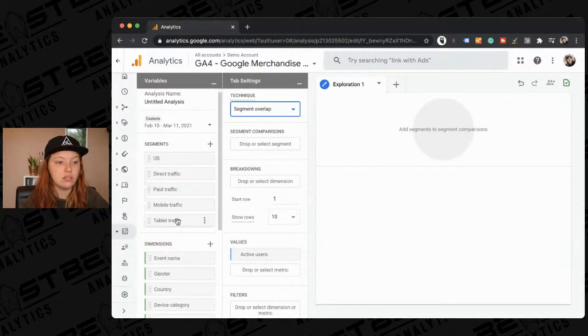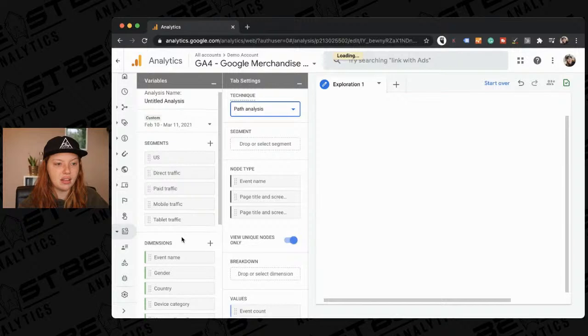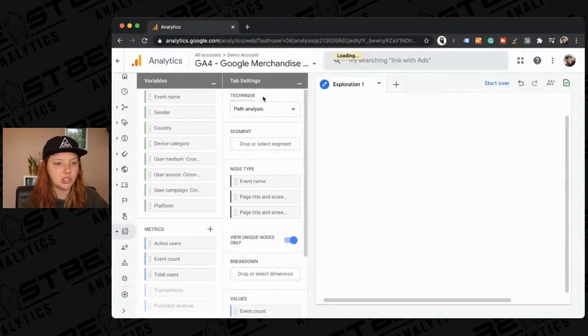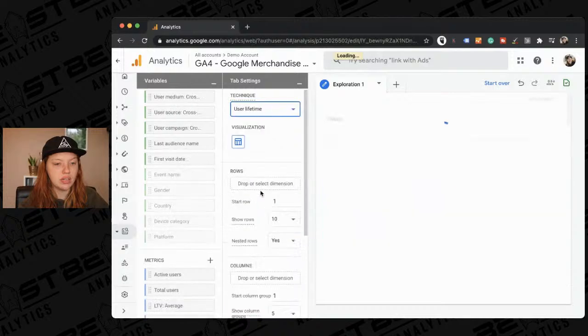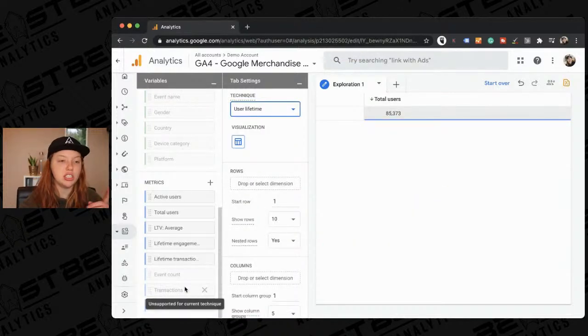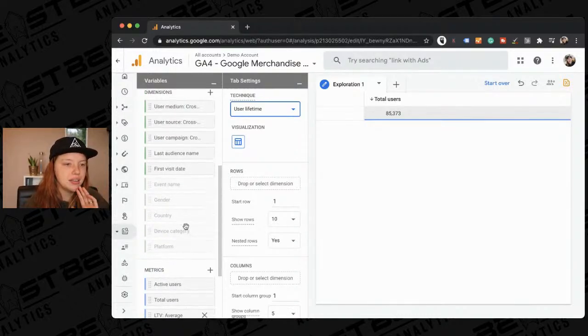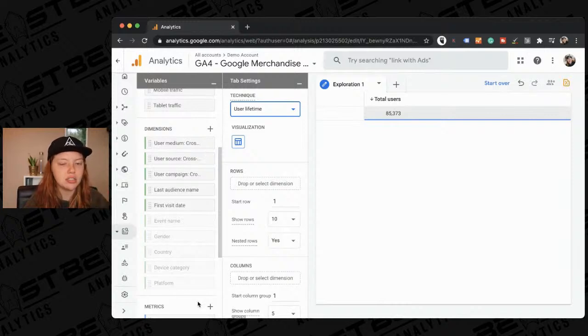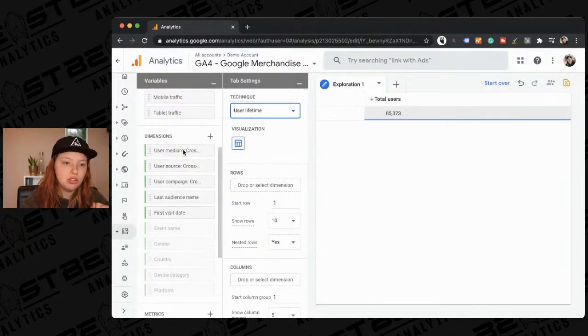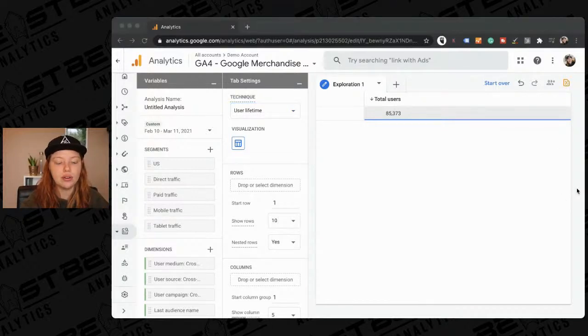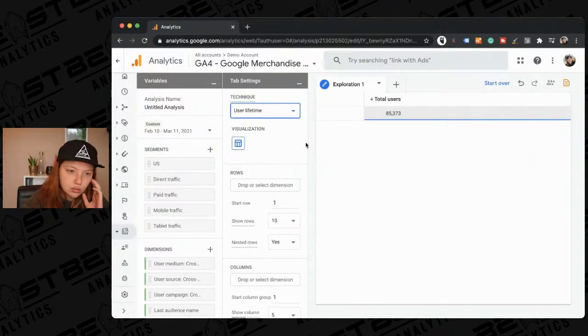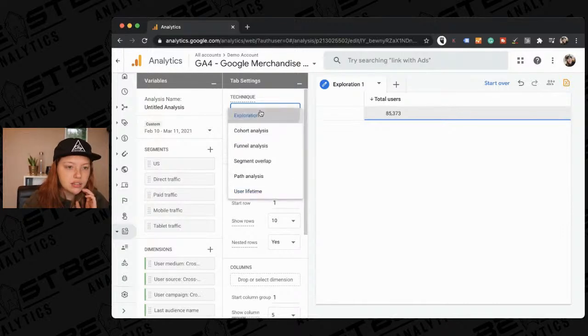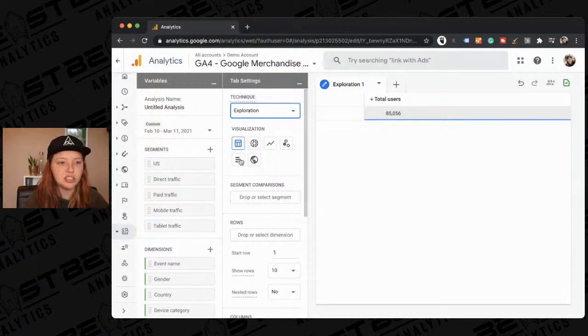Segment overlap. I can use anything in path analysis, everything except for transactions and purchase users, or purchase revenue, and then user lifetime. So it's changing the metrics for each section, it looks like, and the dimensions too. So you do have to choose this technique in order to get access to certain things. And it looks like it also changes the type of visualization you can use. So let's just do exploration at first.